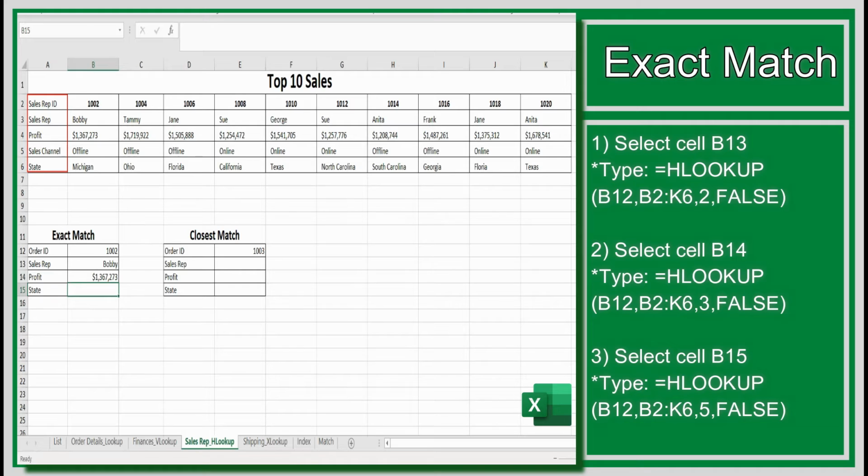Let's do the same for the state. Okay, let's go ahead and select cell B15 and type equal HLOOKUP. Let's place an opening parenthesis. Let's select our identifier, which is in cell B12. Let's place a comma and go ahead and select our array. Okay, let's go ahead and place another comma. Now state is in row 5. So we're going to go ahead and place a 5. Let's place a comma and type false. Let's place a closing parenthesis and select enter, and we should get Michigan. Okay, and as you can see, the information reflected is correct for ID 1002.